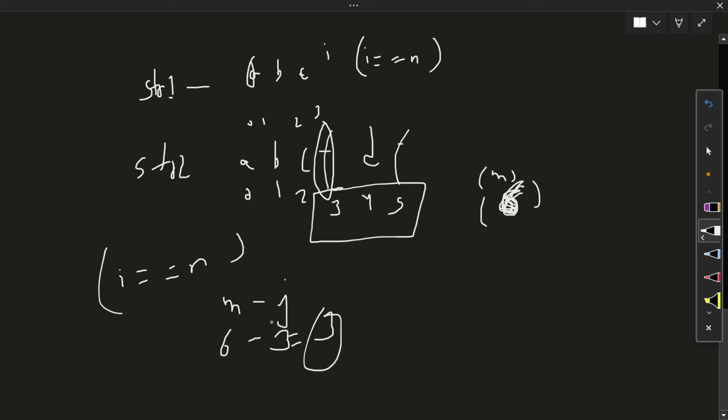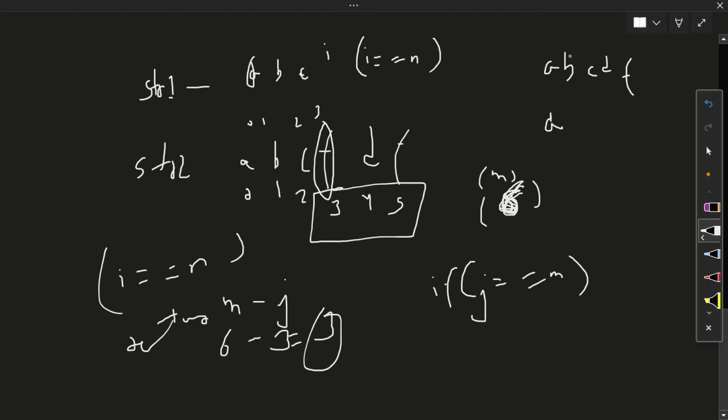I am again repeating, we are not practically adding our characters, we are just visualizing it. And if i is equal to n, we will just return this value. Or if our j reaches m, our string 1 is very long, and it is only this, its length is n, and the other length is m.